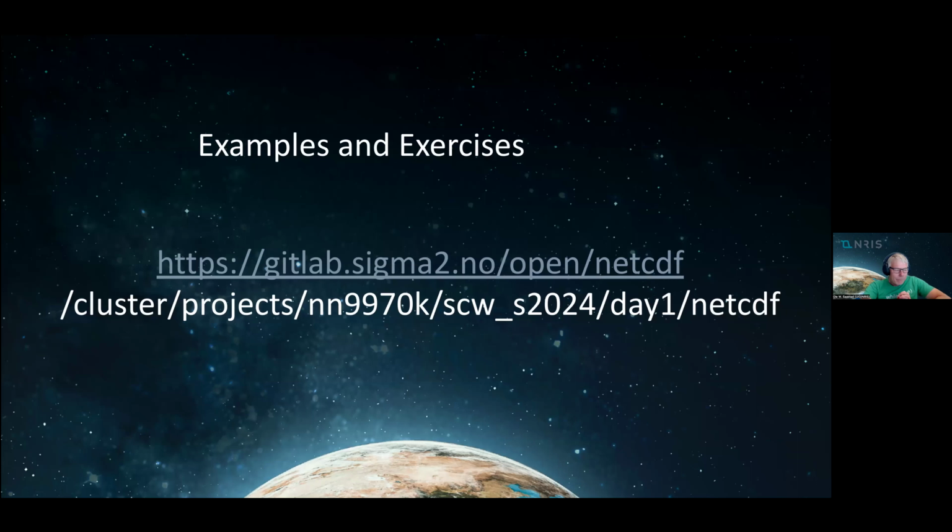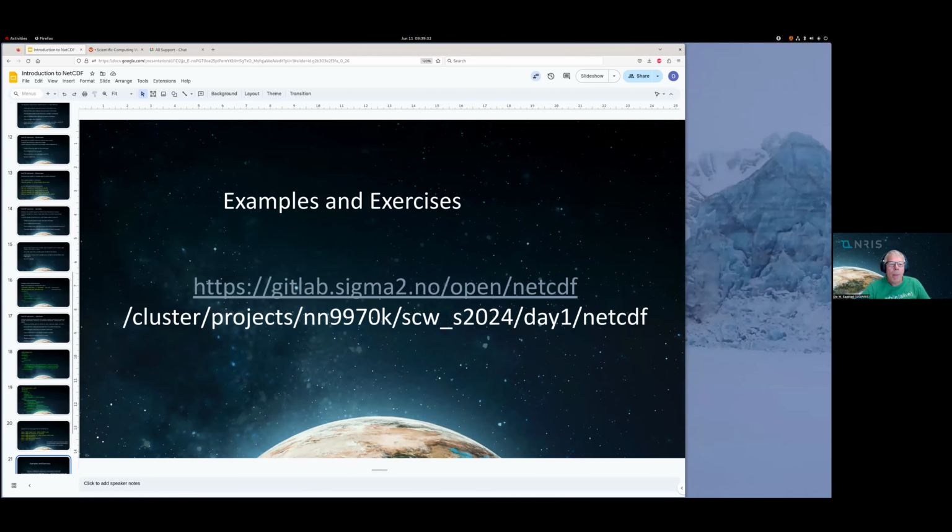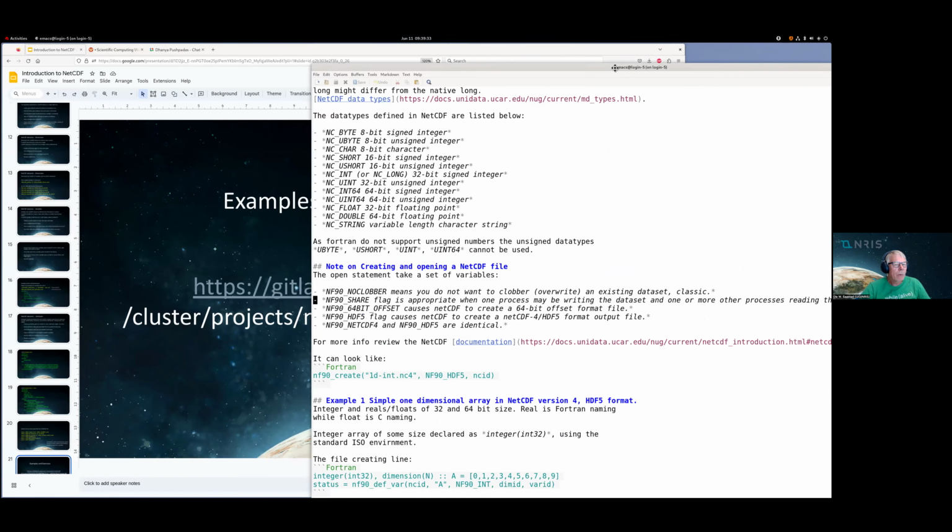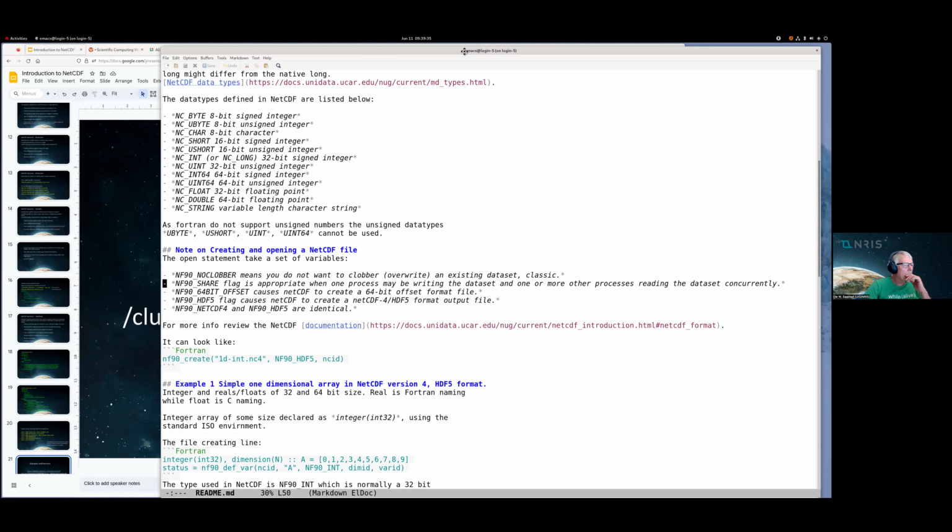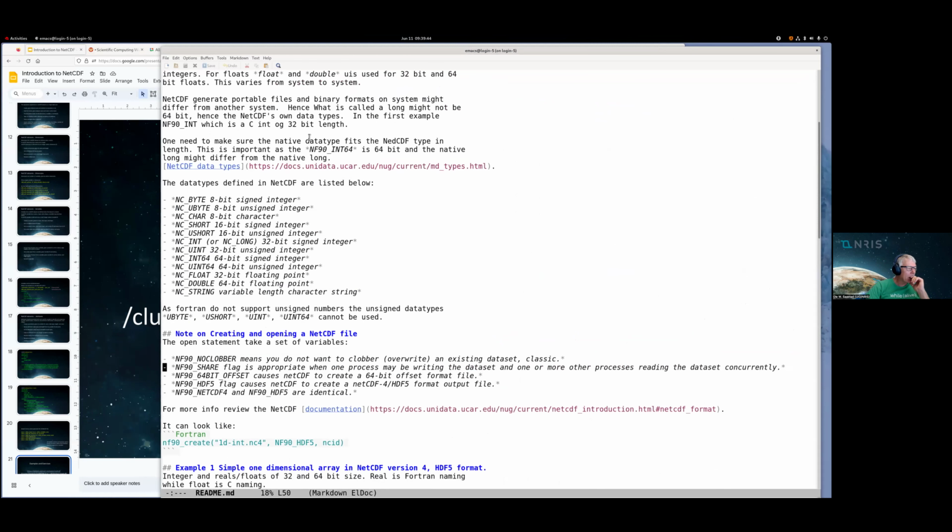So that brings us over, that's enough theory for today. It will bring us over to some examples. But before doing that, I thought I should go through some notes, even more theory, some notes about the data types. And this is a file contained in the material.